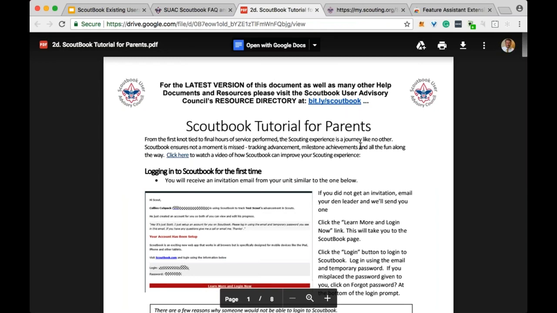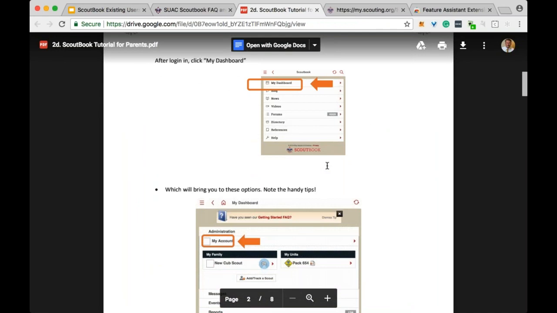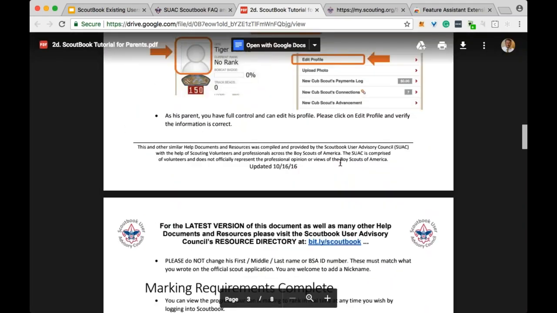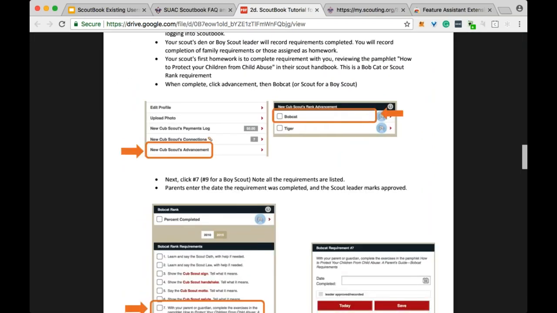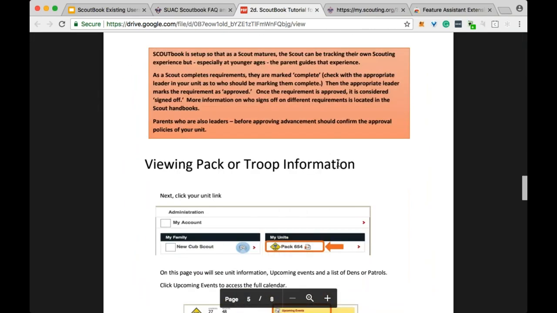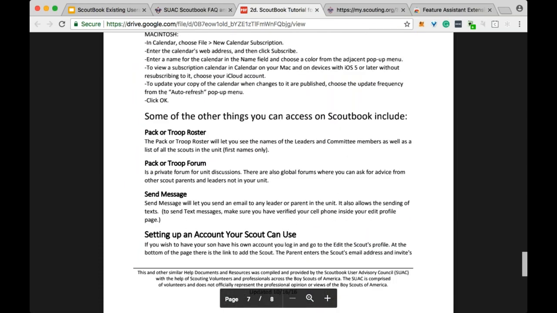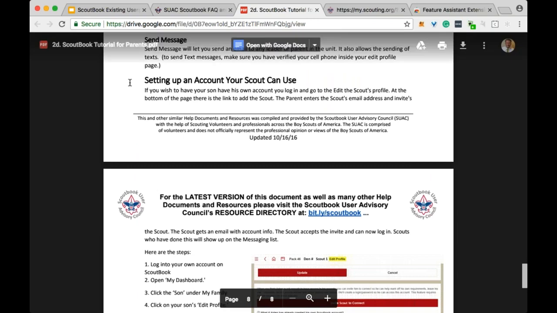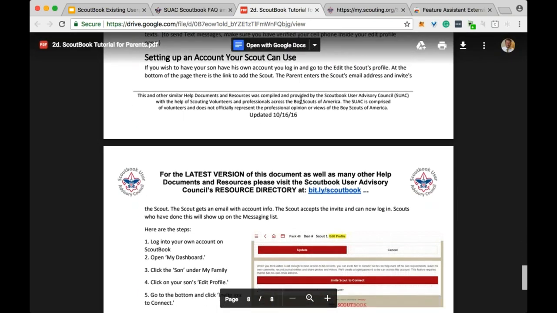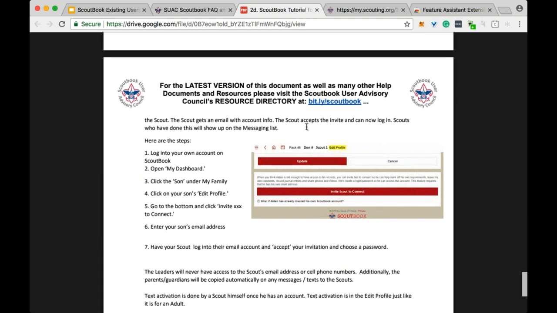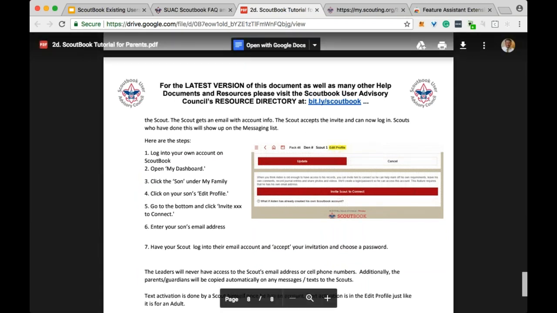This is the email. Here's the attachment that I sent through Scoutbook to all of my parents for them to sign in for the first time, and I believe this one goes how to add their Scout. Let's see. Viewing and editing your son's profile. Marking requirements as complete, because you can do that at the Cub Scout level. Calendar. Setting up an account your Scout can use. There you go. There's a PDF walkthrough for you, David. We're going to do it live for you. But just so you know, that's where it is.